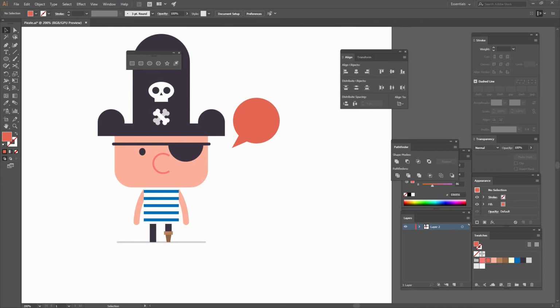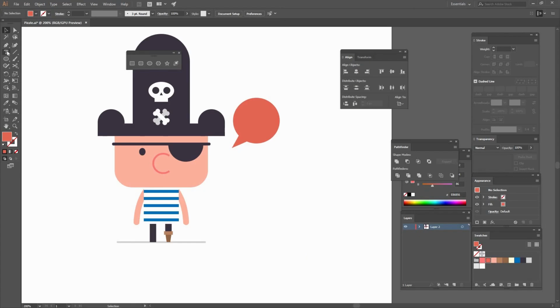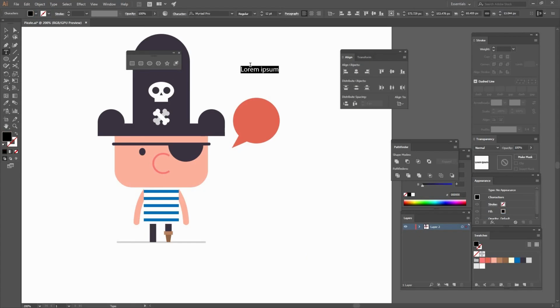Now I'm going to add some text to the bubble. A great place to find free fonts is Google Fonts. So I'm going to find this Nucha font. And once you download it and install it, you just use the type tool by pressing T or selecting it. And I'll just type Arghhhh and go find the font that we just downloaded.